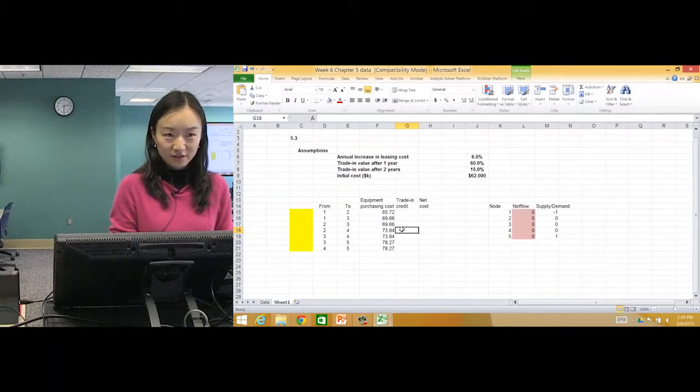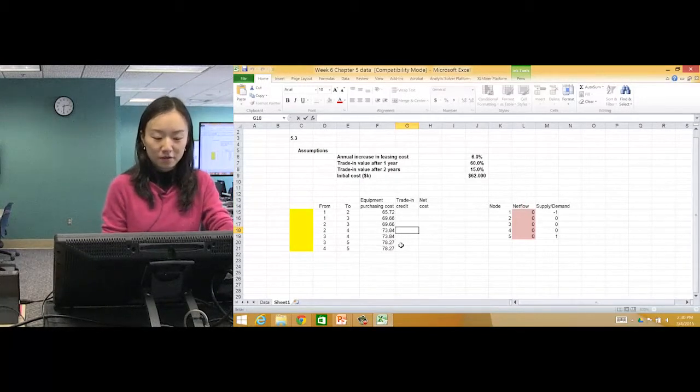I'm asking like here. What's the purchasing cost that we need to use to calculate this trading credit? 65.72? That's the one provided. 69.66? This one. No, the next one. This one. Okay, why? Because it's based on the previous cost, right? Each year, it will be based on the previous year.